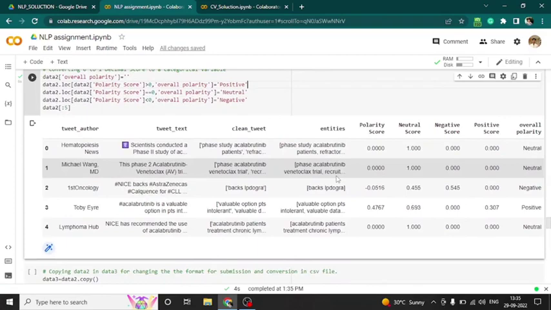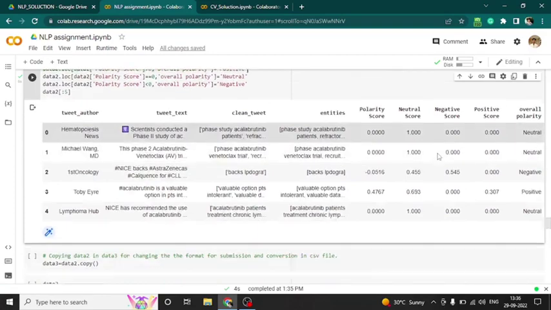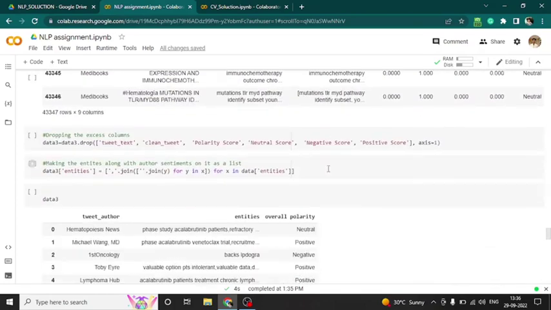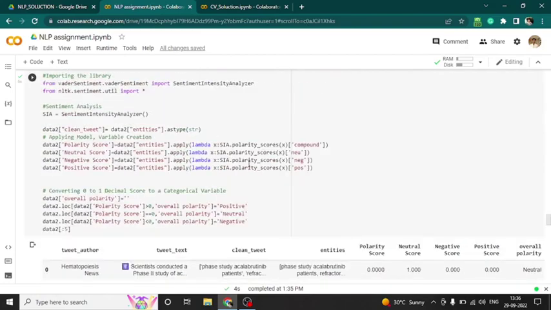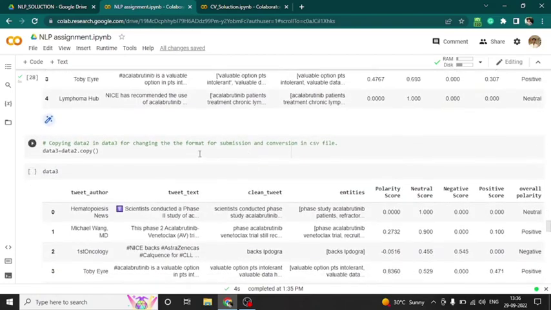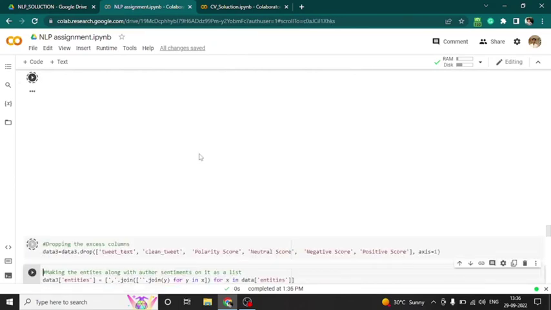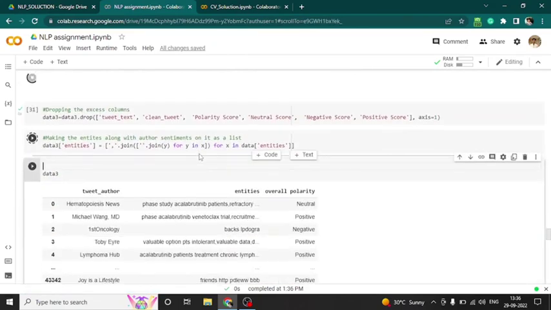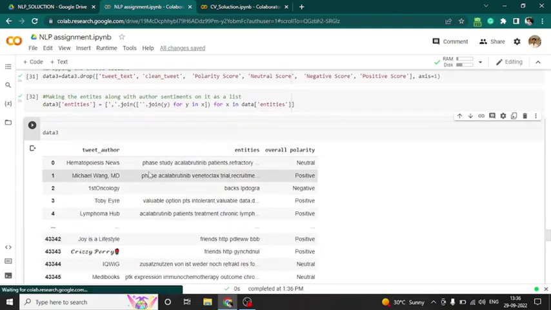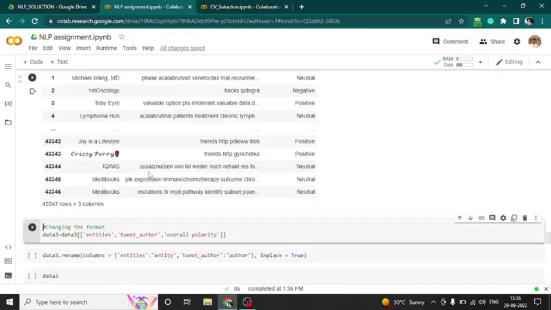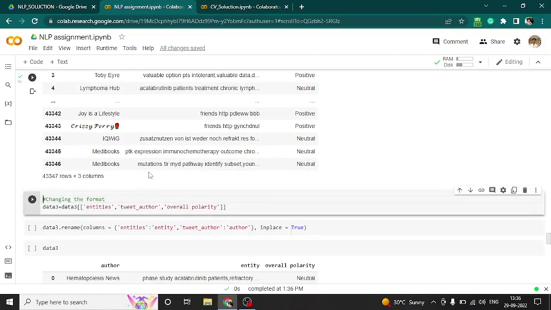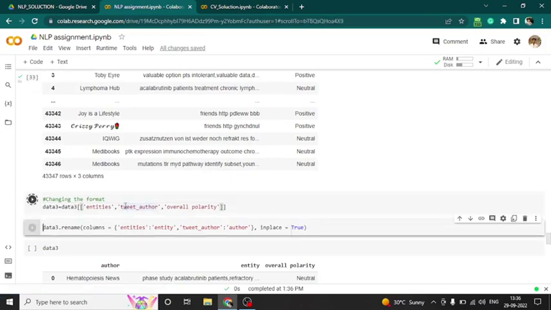So this is the model. You can see for each author there is an entity, and the sentiment of that author on that particular entity is over here. It would be better to visualize it here, because I have cropped it down. So this is the result, and the objective-to-result output is ready.